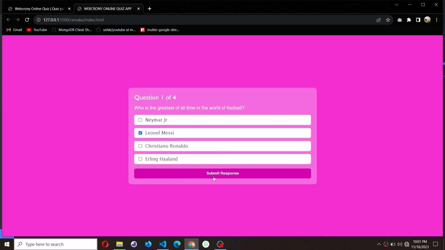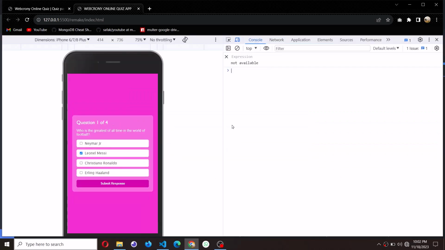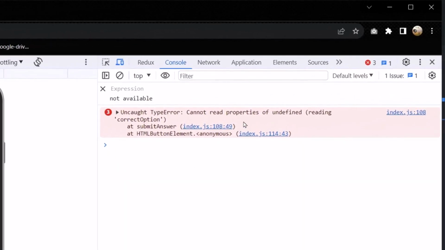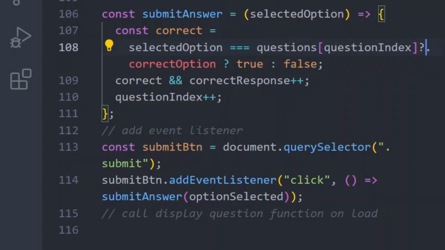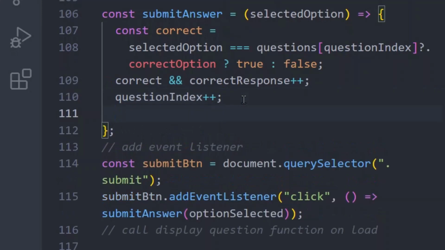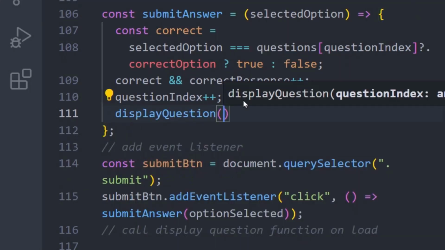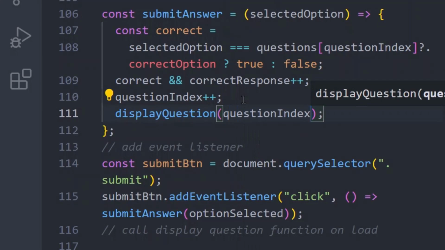Leo Messi. Okay, what's going on? No, not available. Okay, uncut property, correct option. Okay. I know why it is not working. It is not working because we are not doing anything after we set the question index. Okay, so what we can do is that we need to call the display question again. So here afterwards I'll call the display question, and then I'll now set the new value of the question index. Okay, so like this, and then save. So now let's see.